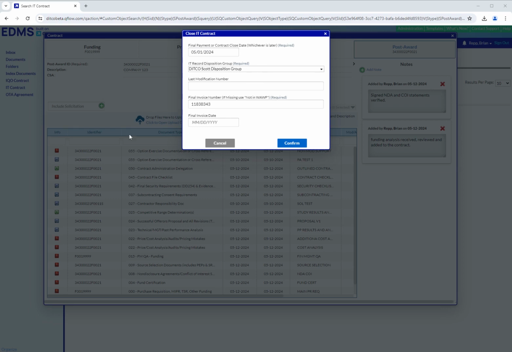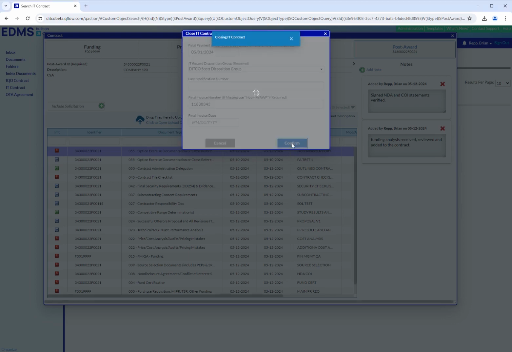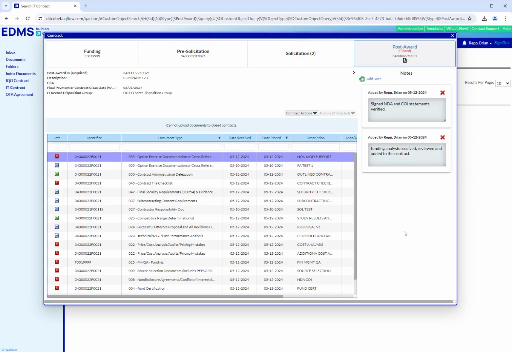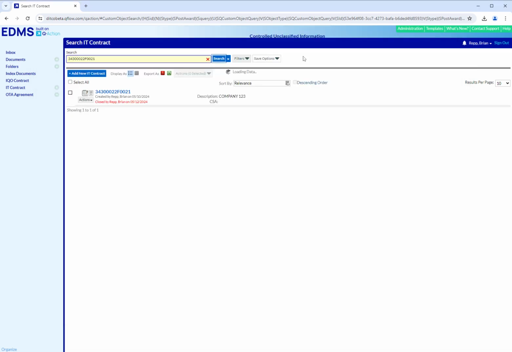period expires. The other fields shown here aren't part of records management, but they do demonstrate how additional fields can be tracked easily through configuration. To close the contract, I simply click the Confirm button, and my contract is now closed and locked for editing. In addition, in any search results now, I can quickly see when a contract is closed.